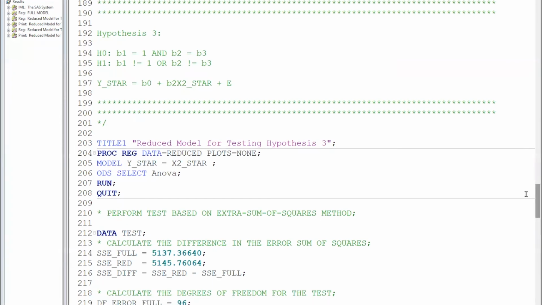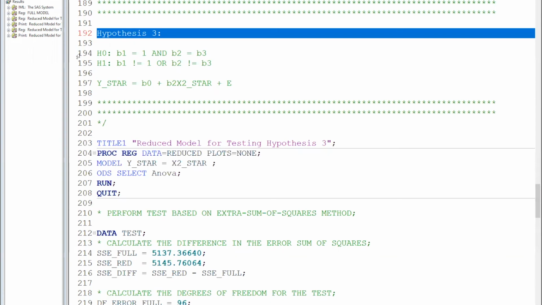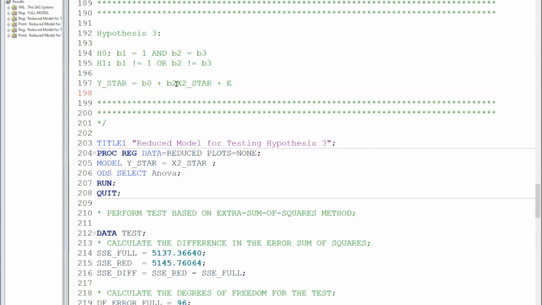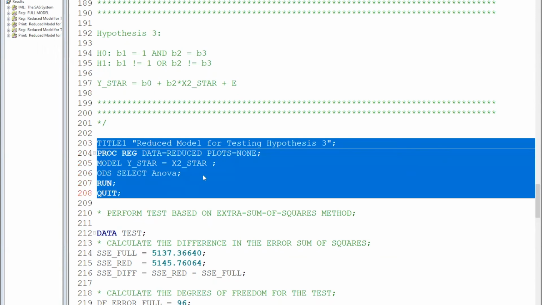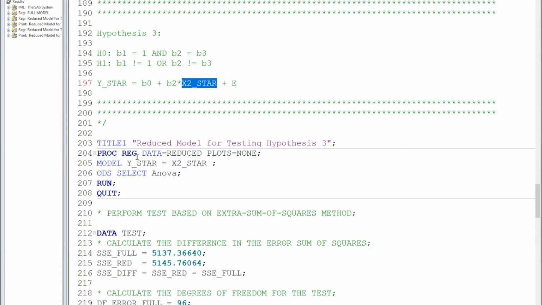Okay, and then finally, let's perform hypothesis test 3. The null hypothesis here is beta 1 is equal to 1 and beta 2 is equal to beta 3. When we incorporate both of those constraints into the model, we get the new reduced model, y star equal to beta 0 plus beta 2 times x2 underscore star. And then when we run the model, that is the model that we fit. So you can see here in the model statement, y star equal to x2 underscore star, because that's the only explanatory variable in the model.